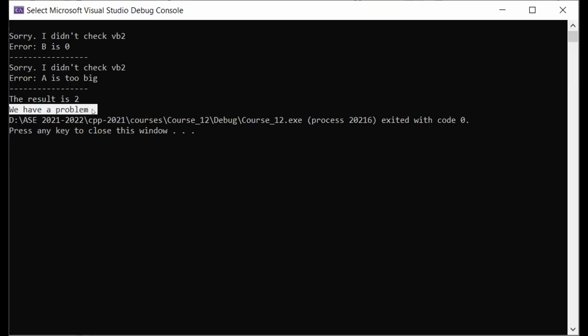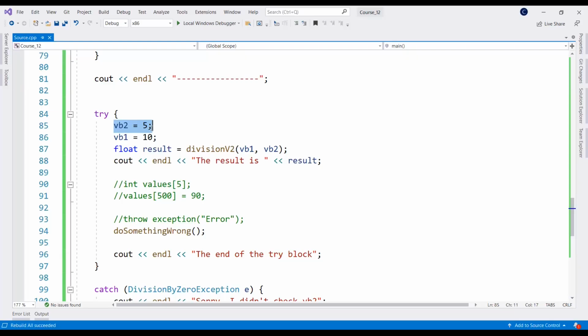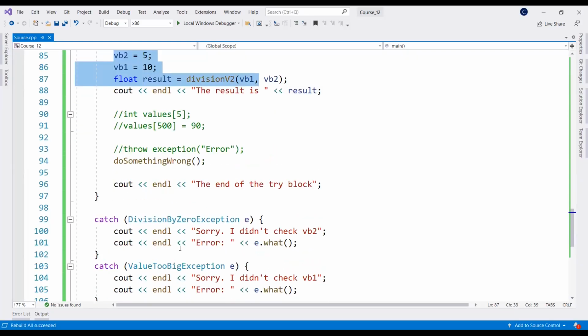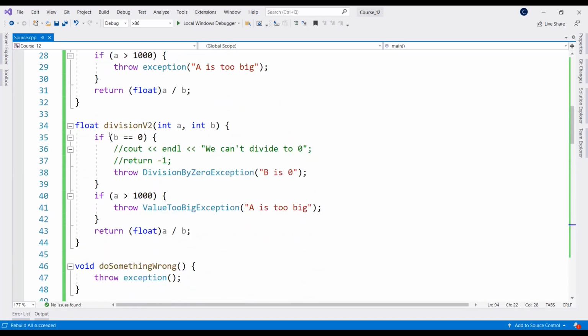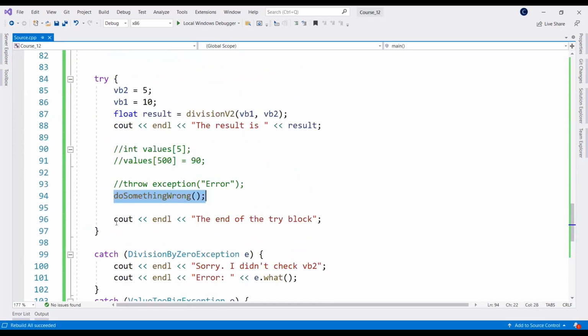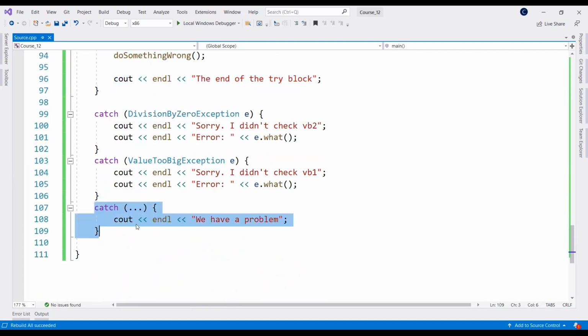And now we have a problem. Why? Because this has been executed. Here we had no reason to throw any of these 2 exceptions. This has been executed, and now when we call do something wrong, this is throwing an exception, which will interrupt the try block. So we will not see this line. And now the execution will go here, and this catch will catch any exception.